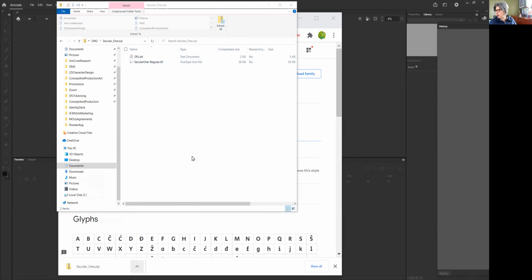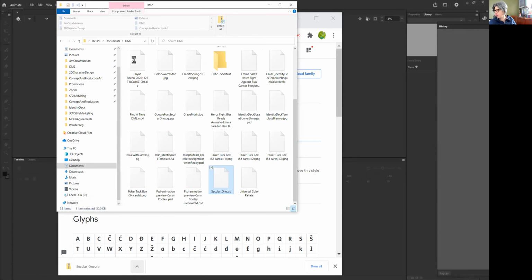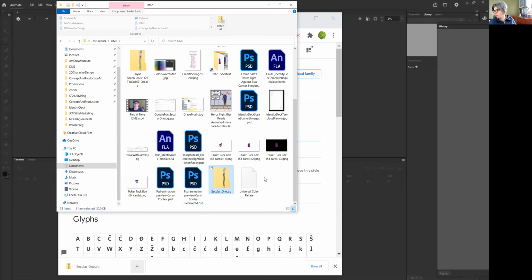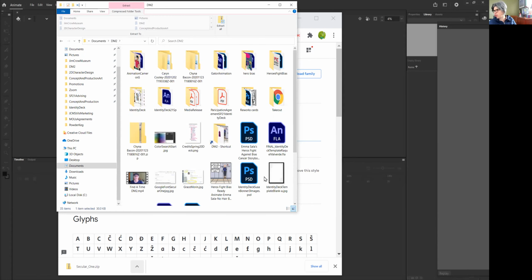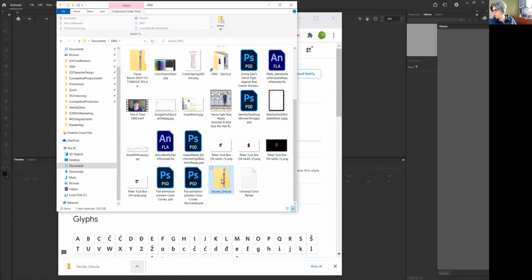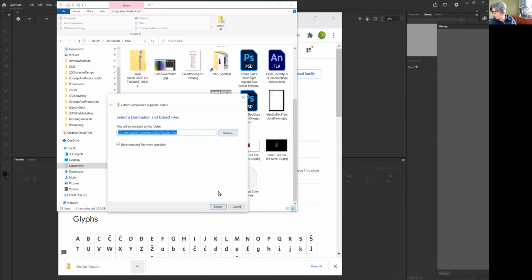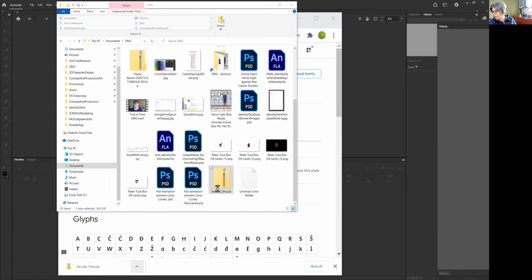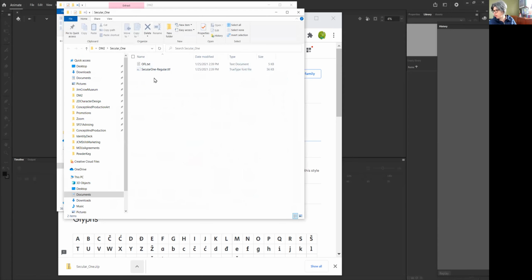On a Mac, you would just double click it and it will do what it needs to do. I need to click that. Maybe I'm getting some error messages on some other screen. So I'm saying extract it. And now it will give me these.